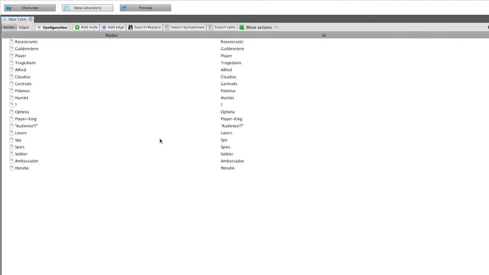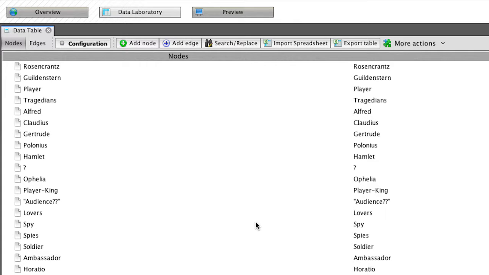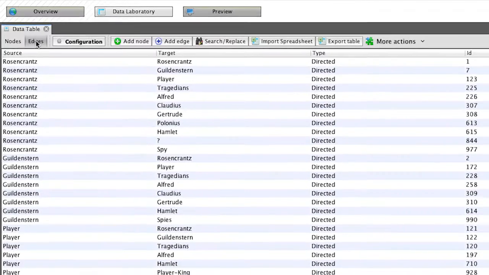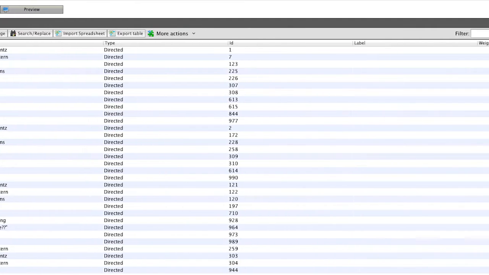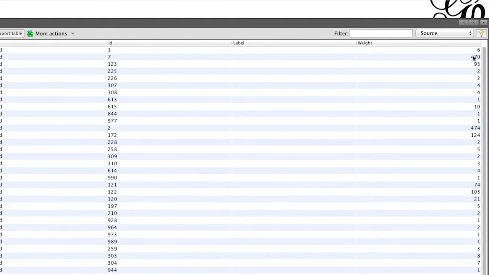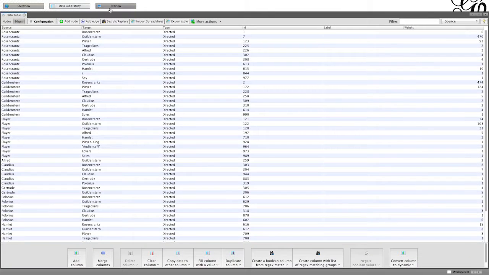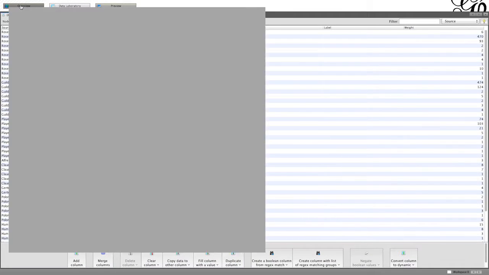You'll see now, under the Nodes tab of the data table, we have the characters included in our table listed. Under Edges are the directed relationships. You'll notice a column with weight has been automatically generated. This tells us how many edges are between the two nodes. Next, we can look at a preliminary graph and run some analysis on our network.